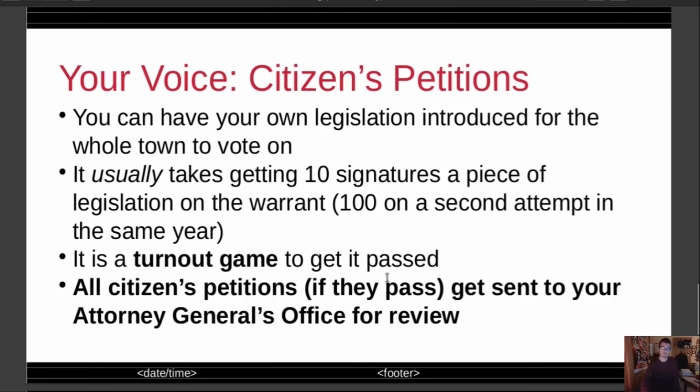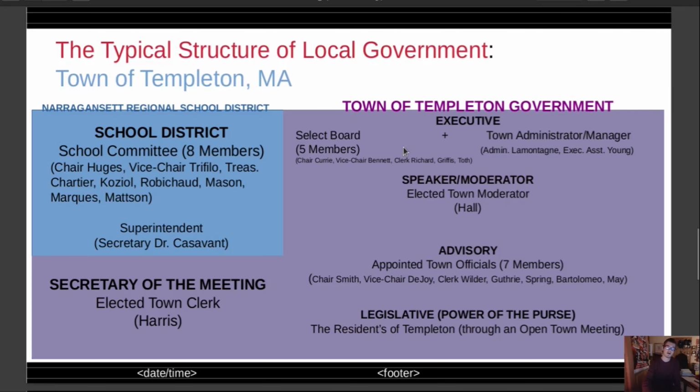There's another link I put up. I put a link up to what the Massachusetts town of Lexington does for its citizens' petitions, so you can see how that works for them. So you can get an idea.